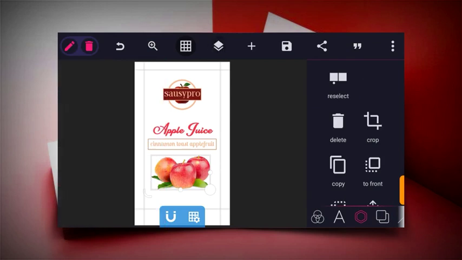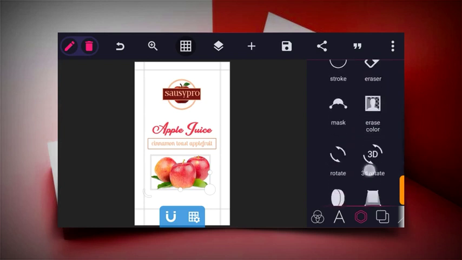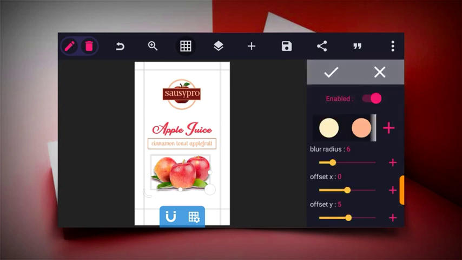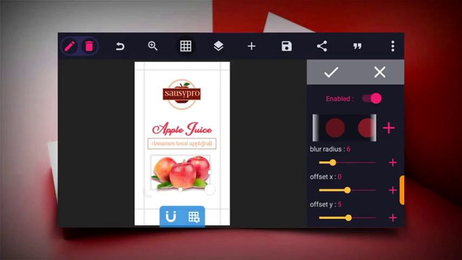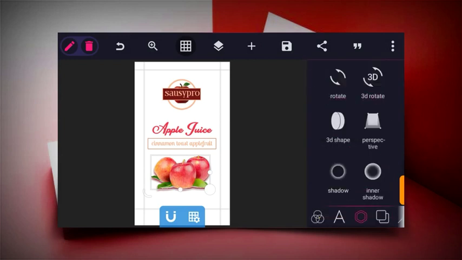Alright, so guys, let's enable shadow for this Apple image. So click on this and then change the color to pink using the color tools. Change to pink and then use the blur radius and the Y offset a bit below. So bring the Y offset down to make it better.